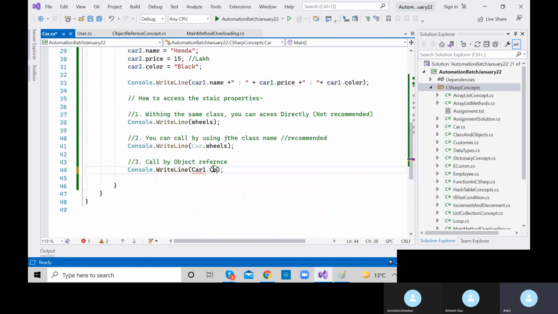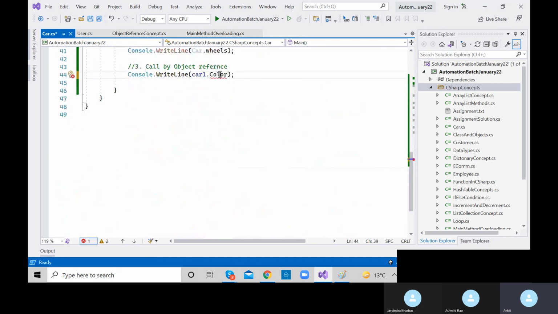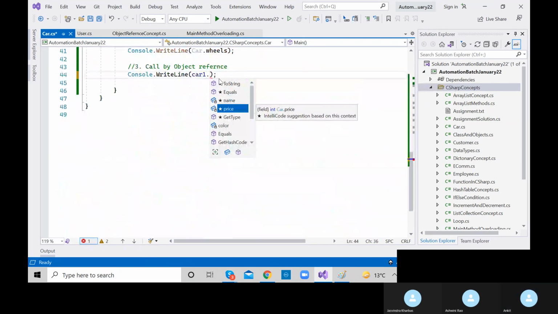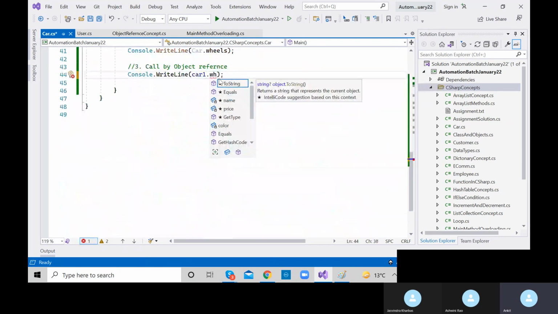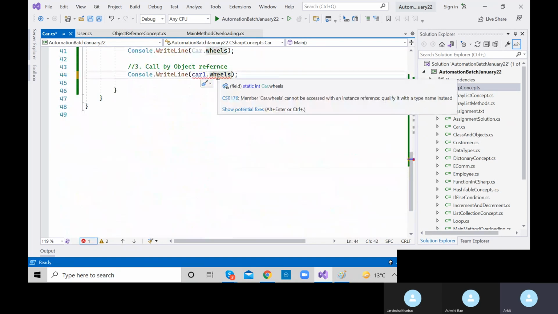Let me call it. Let's say if I need to call the color. Okay, this is also saying error. Car is small, starting with a small letter. Then if I put dot, I can call the price of the car. If I need to call wheels, is it allowed? Let me check that. This is saying members car dot wheels cannot be accessed with an instance reference. Qualify it with a type name instead.